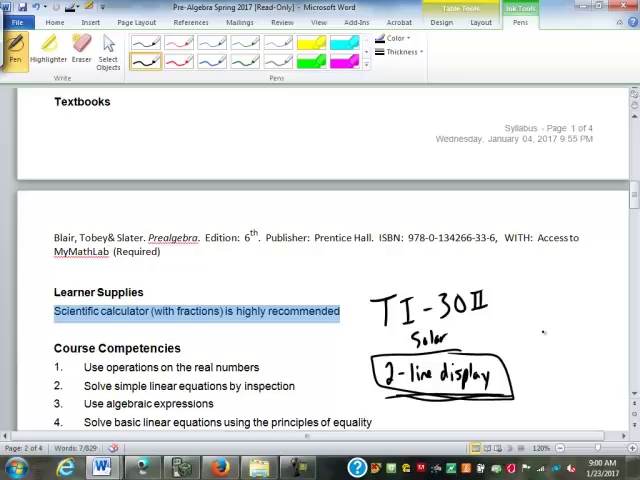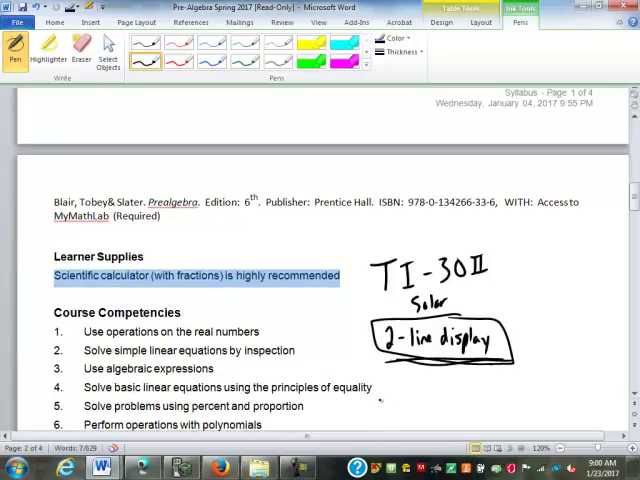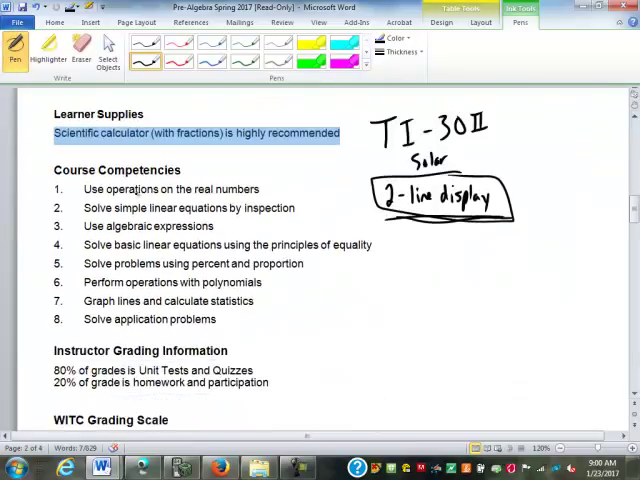If you have a graphing calculator, those work great. I'm not going to ask you to go buy a graphing calculator by any means. And it actually does have one big weakness. The graphing calculators do not do fractions really well.